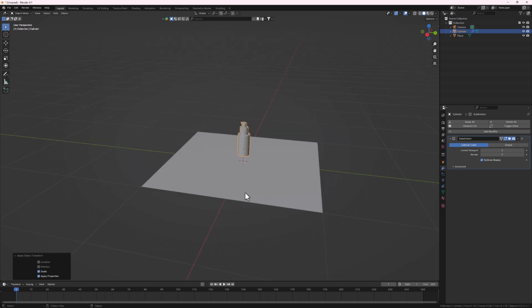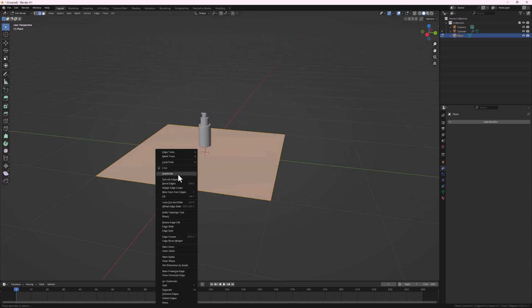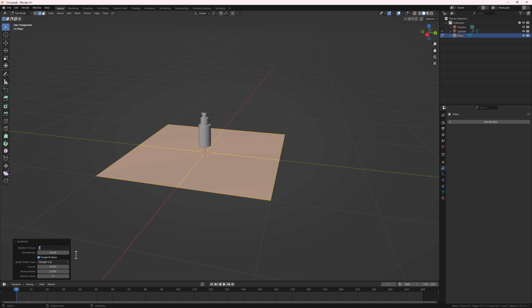Now let's focus on the plane. So let's select the plane, tab into edit mode, right click, and then let's add in some subdivision. Let's increase the number of cuts to 50. Make sure your PC can handle it, else you can do something less, because this is what we are going to use for the dynamic paint. So you need a little bit more subdivision for it to be able to work properly. So I'll set mine to 50.